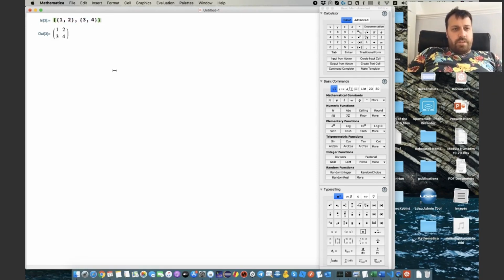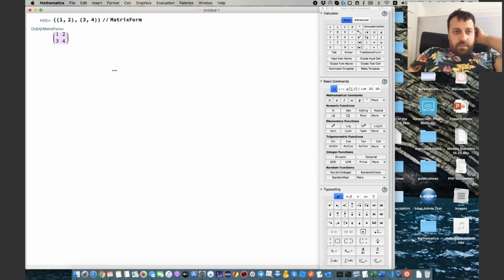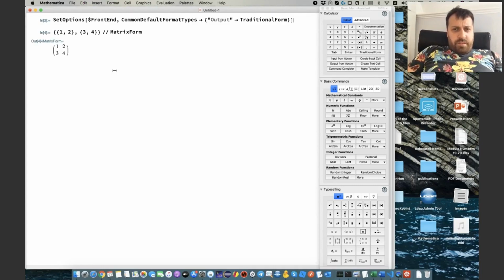If you type it in your brand new Mathematica, it's not configured yet, so that's not what you will see. You may need to type // MatrixForm, and then it will actually show it as a matrix. If you want to change it once and forever, which is what I'm doing, I don't know whether you want to do that, but I actually like it, so whatever.